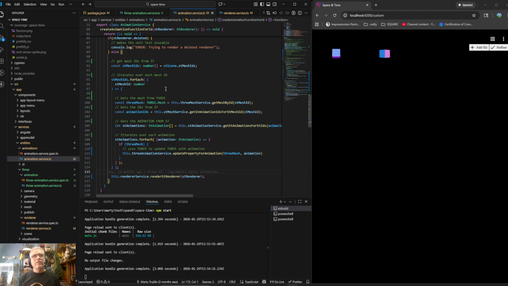So this is a 3 thing. Oh no, this is STC mesh IDs. All right, so then this goes through each one, and then this goes through each one of these, and then it runs that, and then once everything's all been updated, then it will re-render it. So basically, it goes in, tells ThreeJS all the new things, and then it says draw it. So that's what this does. So update 3 animation service. Where should this go?